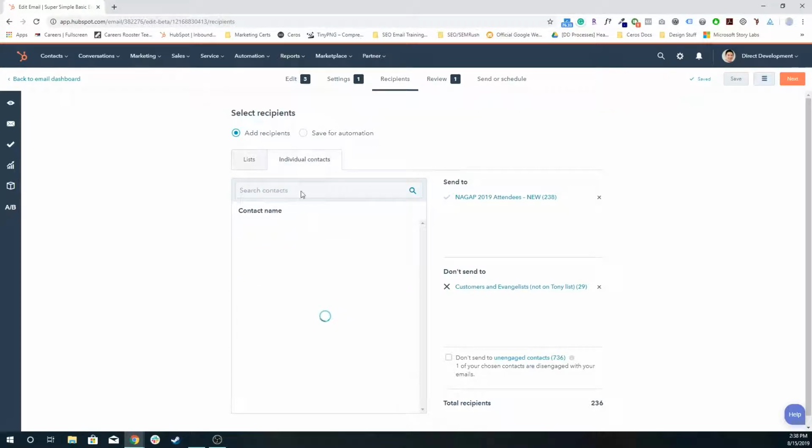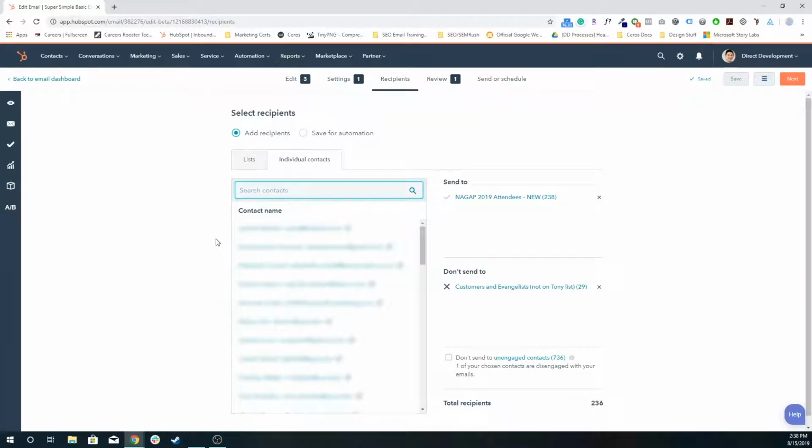You can also choose individual contacts if you want to also include yourself or some other people on your team in there as well. This is a checkbox to basically say you don't want to send to unengaged contacts.